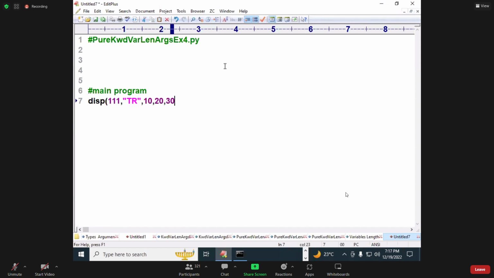Now, go to one more example I want to go for. I don't know whether you will follow me or not. Next example, ultimate, final example. Variable argument example 4.py, main program, going like this. So, having display, 111, some TR. Next is called what? 10, 20, 30, 40.